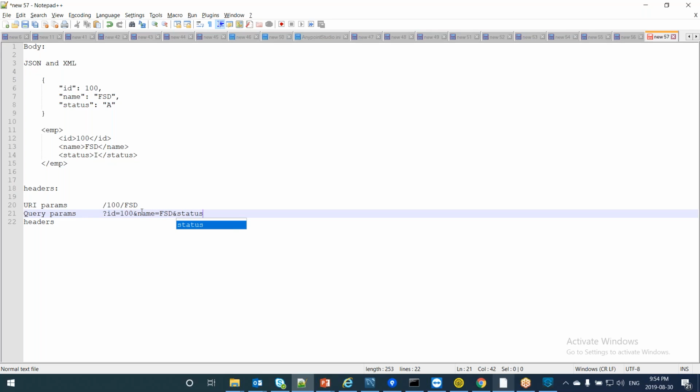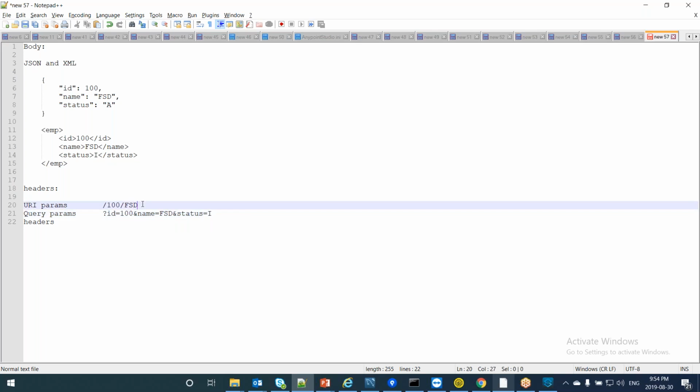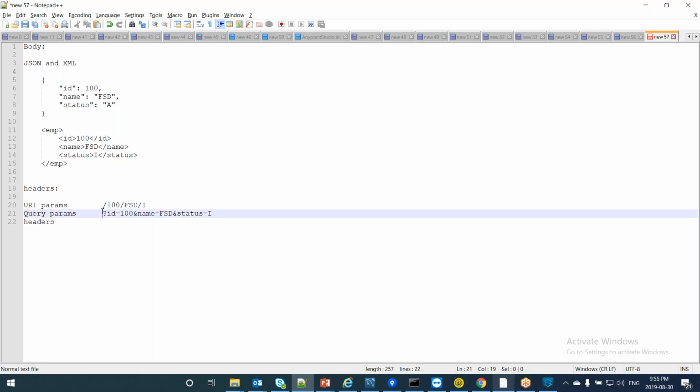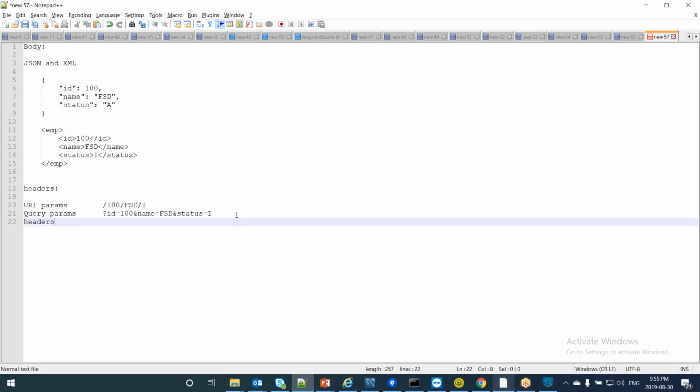I'm just showing the difference between how the URI parameter and the query parameter look. I can say ID, and here you can see FSD, and if you want to pass the status too, here you are only keeping the values with slash separation. Whenever you have a parameter in the URL with slash separation, that is called a URI param. When you have the question mark and ampersand symbols and key equal to value pairs, then these are called query parameters.